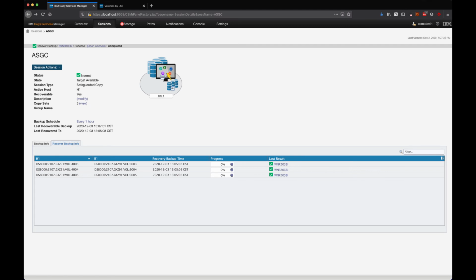So now the session is in a target available state. When it's target available versus protected, you know that you do have recovery volumes out there that you can go use. So now I can go attach a host to these LSS 50 volumes and do my forensics, look at the backup, see maybe there's a data set that's corrupted. You can find that data set, restore a data set that's not corrupted, and restore it manually. But there's the recovery relationships.